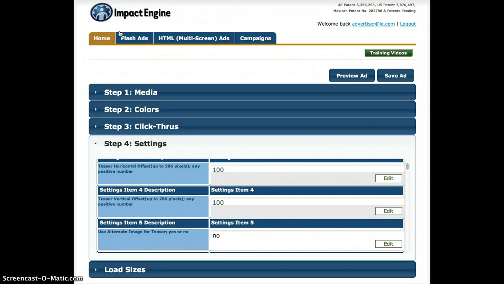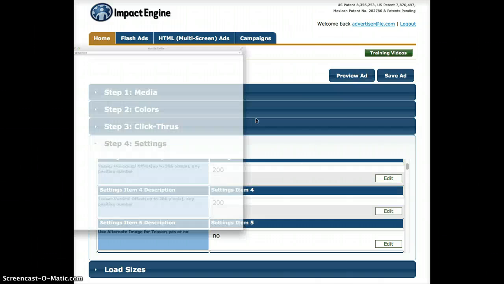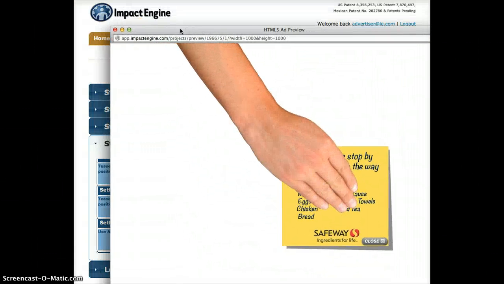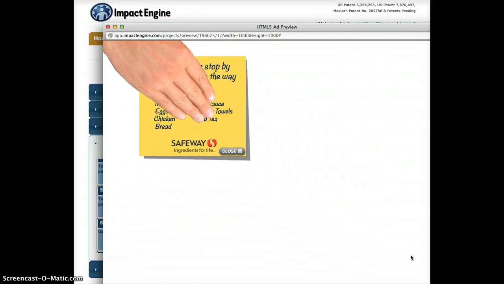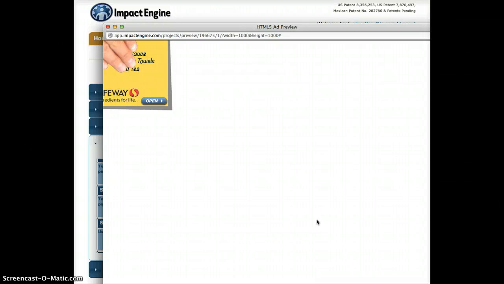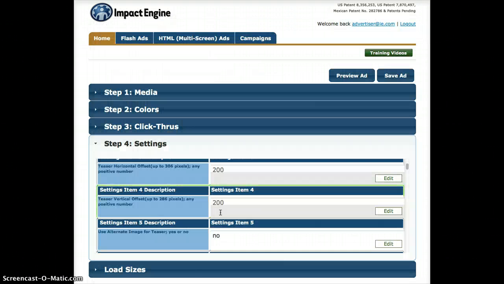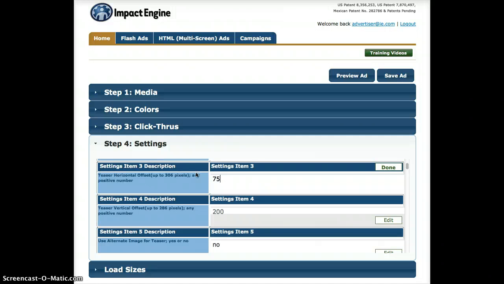Teaser horizontal and vertical offset. Right now, basically, you're going to have 100 by 100 pixels of that teaser showing. If you wanted to increase the amount of teaser that shows in the upper left-hand corner, we can adjust that here. So when we close the ad, you'll see that the teaser is larger. It's all the way that big. You can adjust that to be larger or smaller, whatever you want. So we'll put that back to 100 by 100.